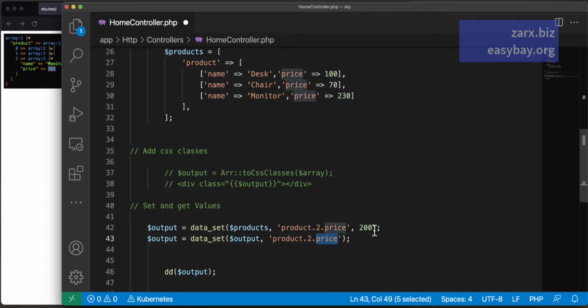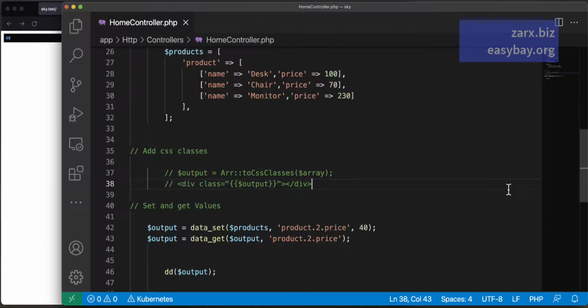All right, so here we are setting it to, let's say, 440. So we're setting it to 40. We don't have 40 there, so we will set 40, and then we're going to get. We say here get. Let's refresh, we get 40. So it is getting the value from the deeper array. So you get the idea.